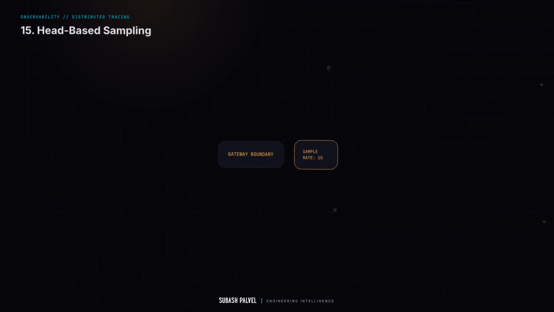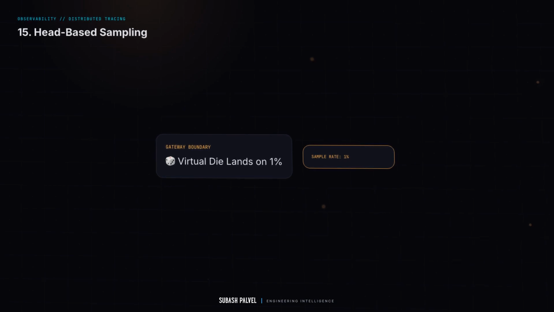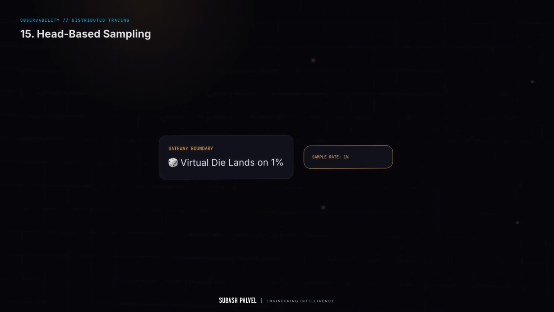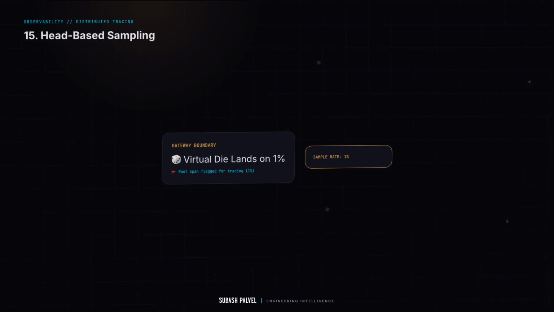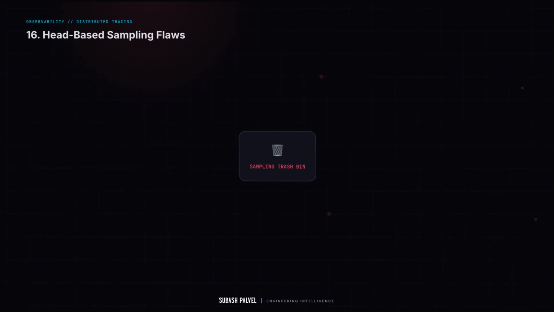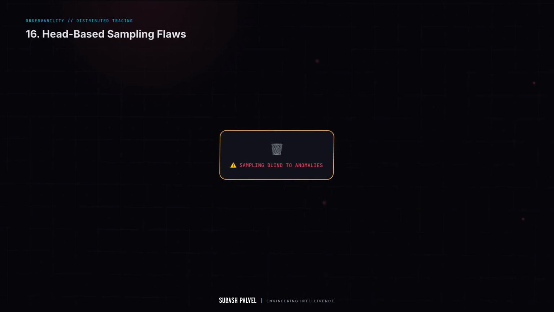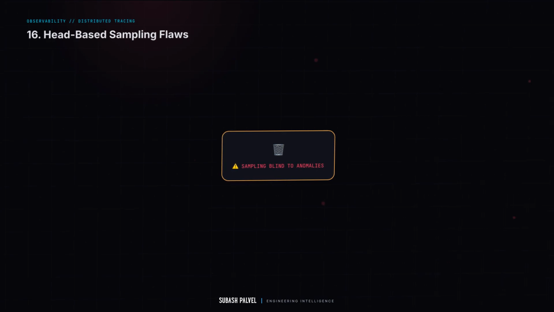The simplest approach is head-based sampling. The moment a request enters the gateway, the system rolls a virtual die. If it lands on the sample rate, say 1%, the root span is flagged for tracing, and that flag propagates to all downstream child spans. The other 99% are silently ignored. Head-based sampling is lightweight and keeps costs low, but it is completely blind to anomalies. If a critical checkout error occurs only once in every 10,000 requests, a 1% head-based sample will almost certainly discard it, leaving you with no trace when you need it most.